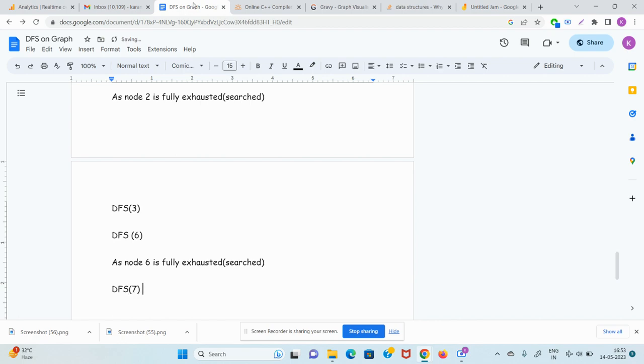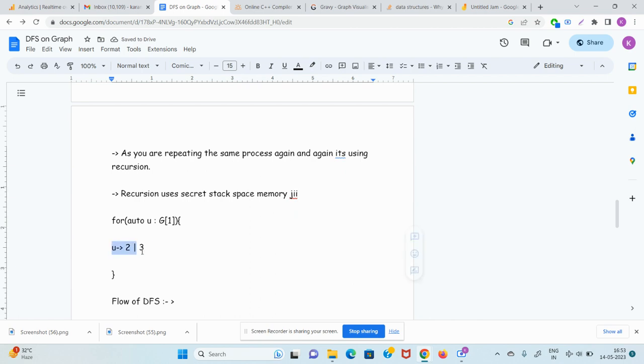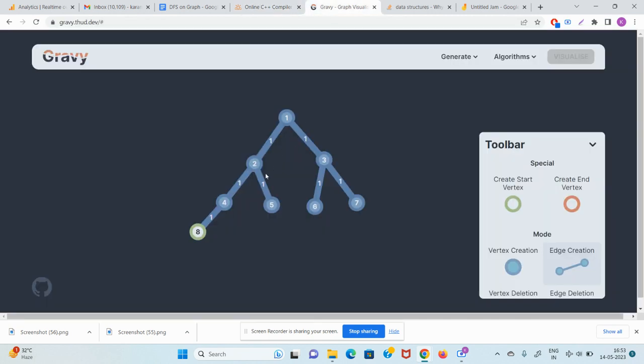Okay, guys. Now, whenever you are iterating, this iterator gave you all the nodes which are directly connected to node number 1. So why am I writing this condition, if used of u equal to 0 only then do DFS? Because it can sometimes happen that the same nodes come into the picture which have already been visited. For example, when you are at say node number 5, you try to iterate all the nodes which are connected to node number 5, then only 2 is connected. But doing DFS on 2 is not useful.